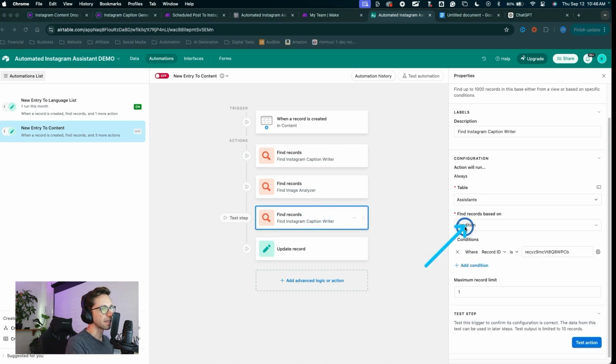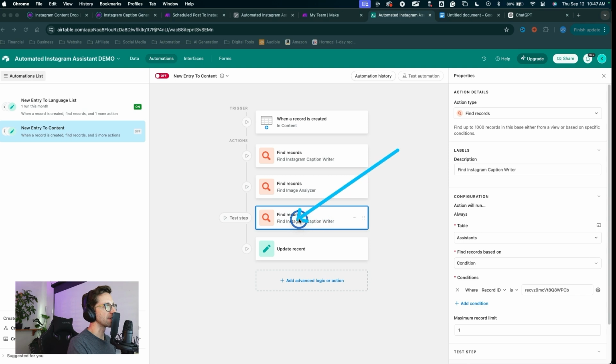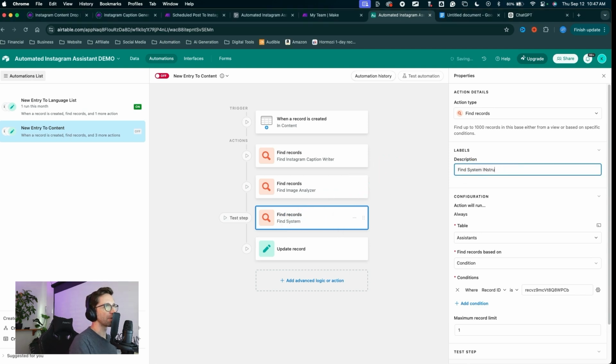So let's double check this one. We've got the condition where the record ID is this here. Come into the data, check it. For the system instructions, that is correct. Back into automations, and we can rename this one, find system instructions. Now that it's set up, you won't ever have to get in here again, but it's nice to have everything named properly in case you want to change things around in the future. You know what is what.